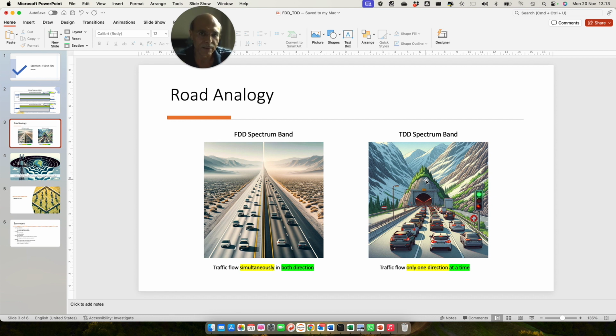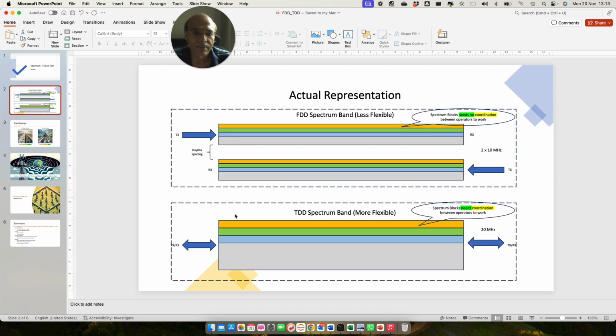When I visited Jammu and Kashmir around 20-30 years back, at that time the tunnel was only opened in one direction at a time. The reverse direction was not open simultaneously, otherwise there would be a collision. So let the traffic flow in one direction for a certain duration of time, and then after that it is closed, and the traffic starts flowing from the other direction. That exactly happens in the case of a TDD spectrum. The transmission does not happen simultaneously.